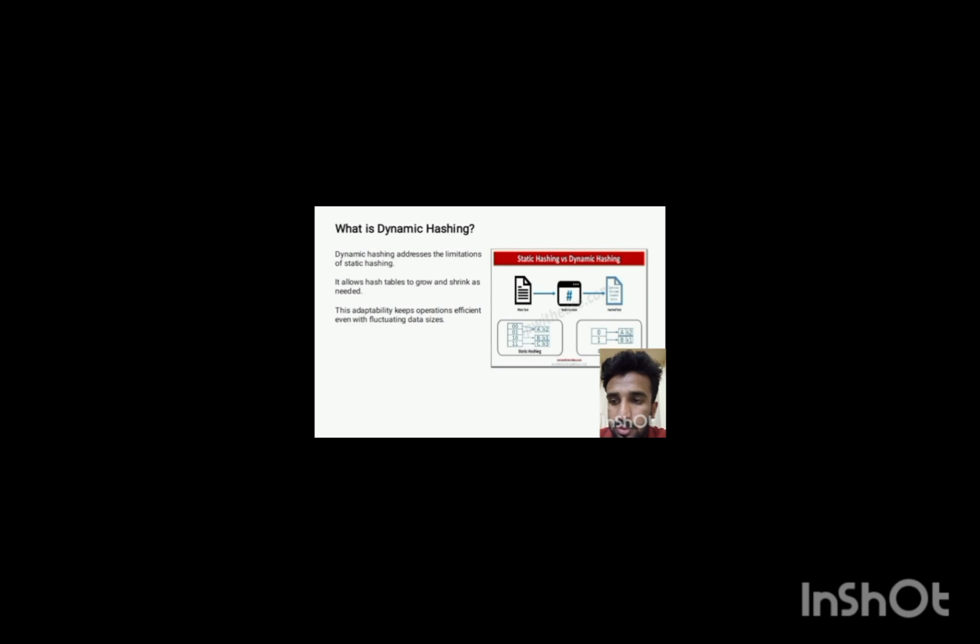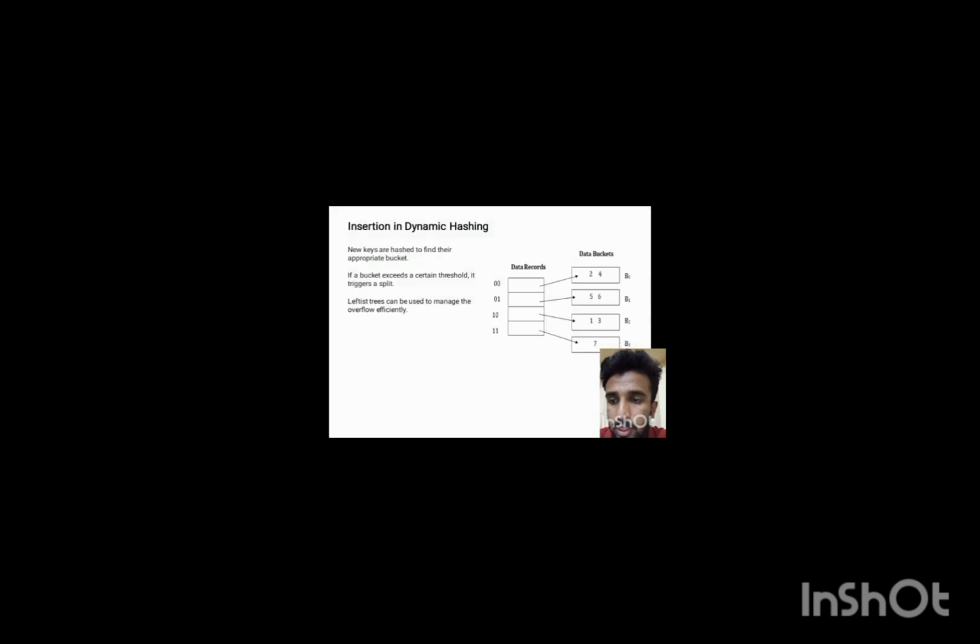Future directions. Research is ongoing into optimizing hash functions. Combining other data structures can enhance performance. The exploration of adaptive strategies for varying workloads is promising.